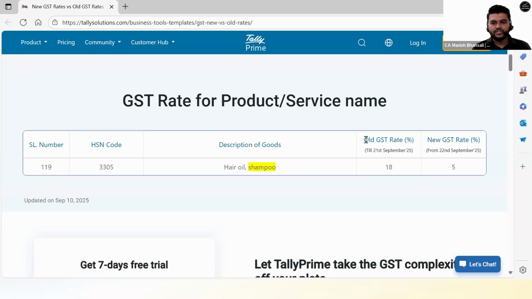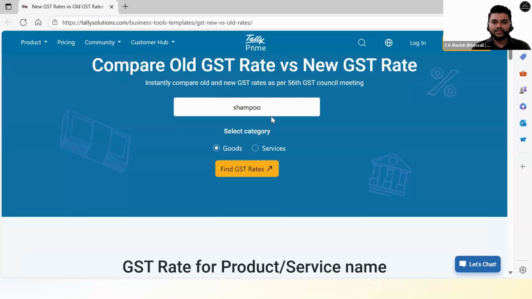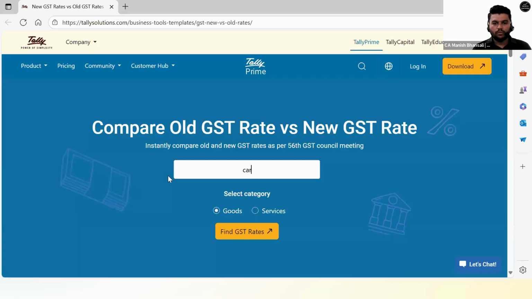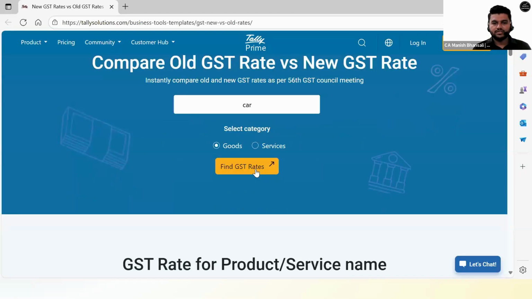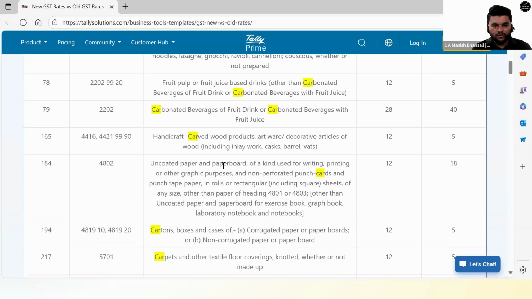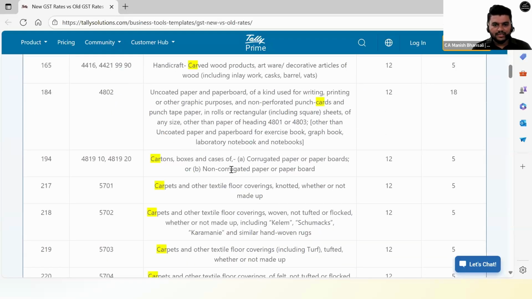And you can see that the old GST rate up to 21st of September, 11:59 p.m. is 18%. From 22nd of September, 12:01 a.m. is 5%, right? Like this, let's say we're talking about cheese, find GST rate, and you can see it has moved to 5, right? Then we spoke about car, find GST rates. So yeah, there are too many words with CAR.